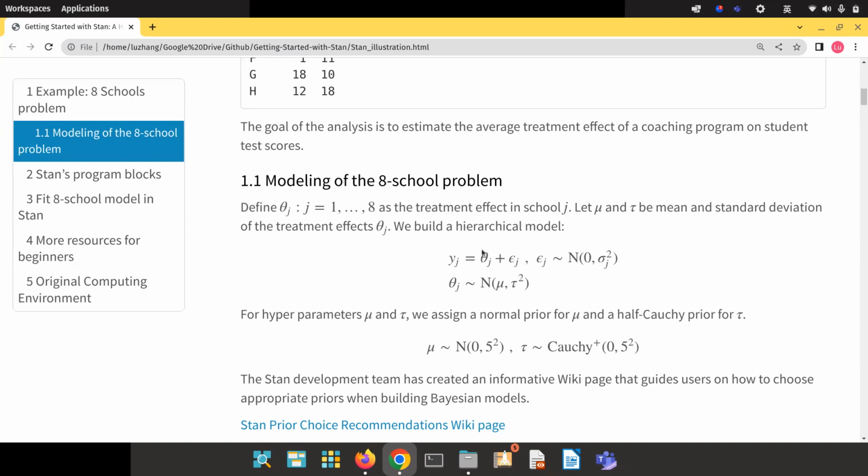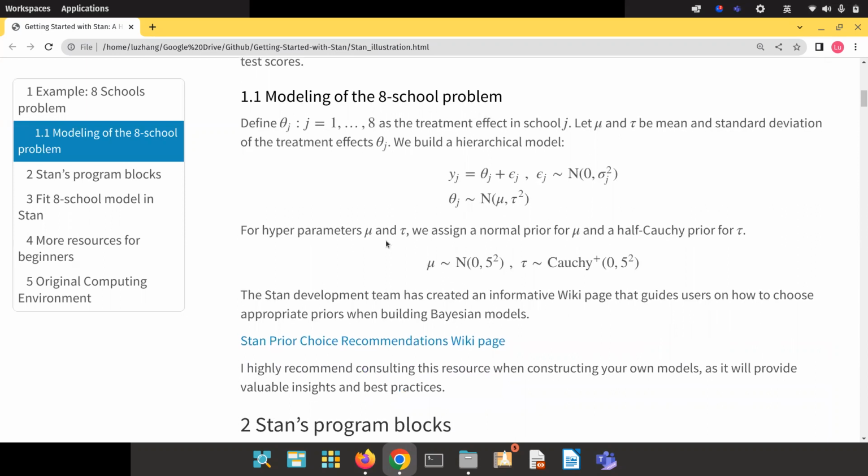The theta j here is the treatment effect, and we model it as a random effect. Jointly, all those treatment effects share the same prior, which is a normal centered at mu, and it has variance equal to tau squared. For the hyperparameters mu and tau, we assign a normal prior for mu and a half Cauchy prior for tau. The half Cauchy prior here means that tau follows the Cauchy distribution, but we restrict tau to be non-negative.